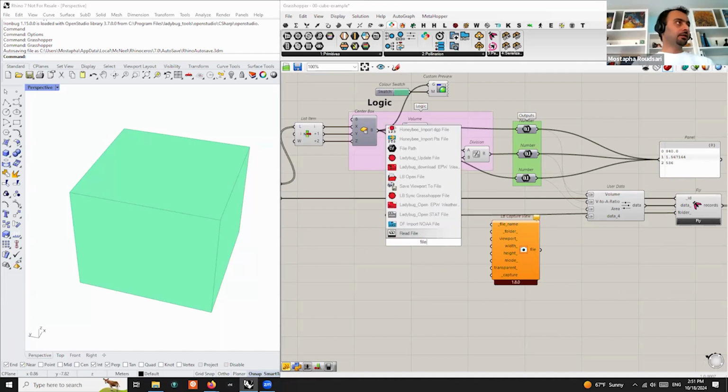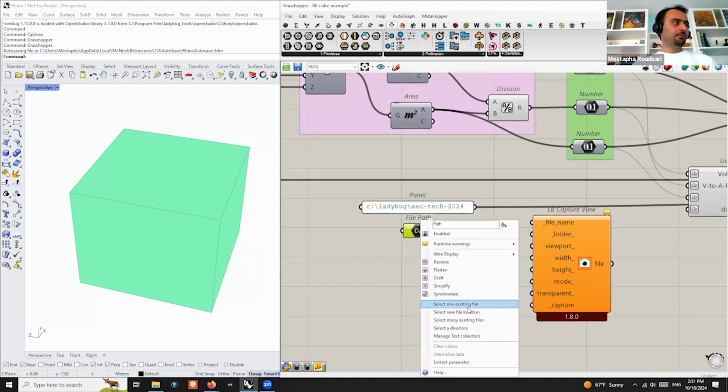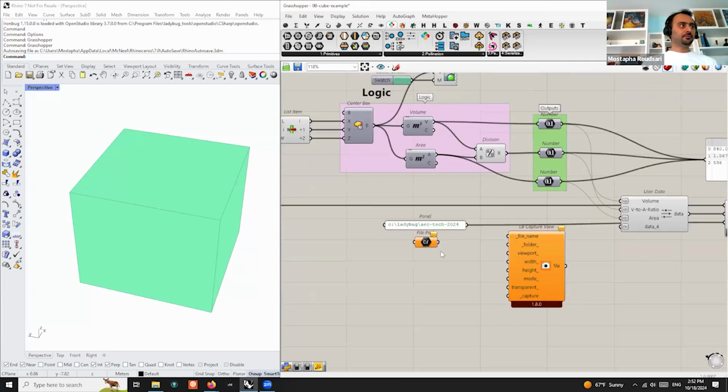You can do file and this file path component. Oh, yeah. Okay. Thanks. So you can right click here. Probably I should have done that. But yes, that's the same. So you can use file path to basically select your file path. I'm going to connect this to folder.